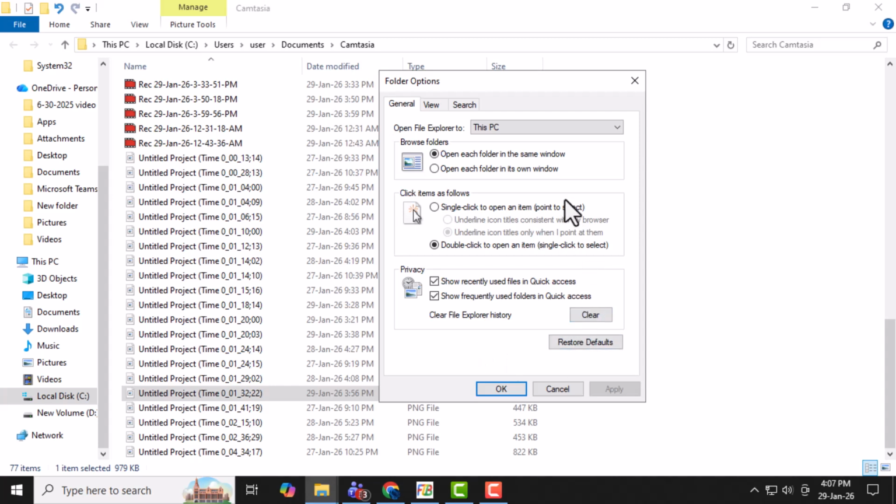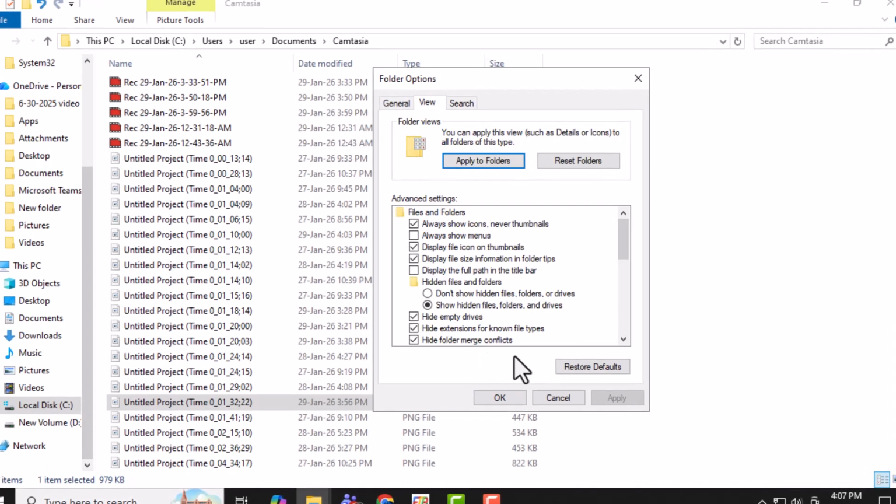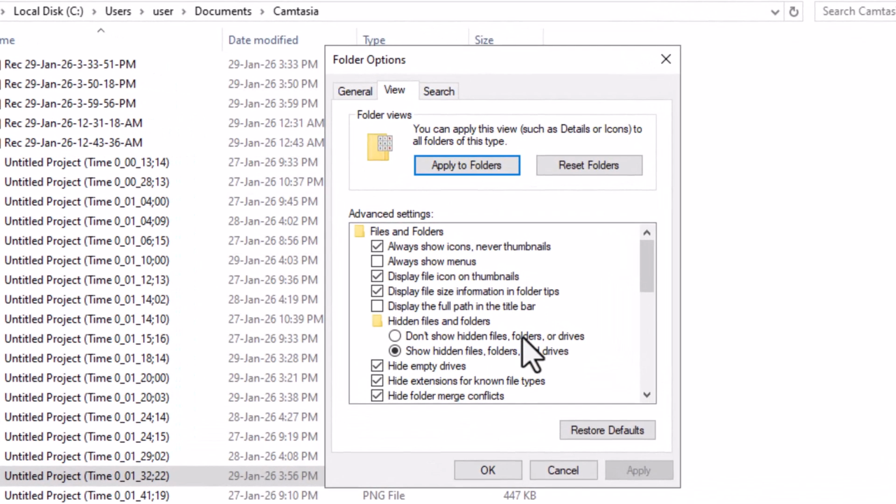Step 4. In the Folder Options window, click on the View tab. The View tab lets you customize what you see in File Explorer, including hidden files and extensions. Step 5. Under Hidden Files and Folders, select Show Hidden Files, Folders, and Drives. This option makes all files and folders that were hidden by Windows visible.